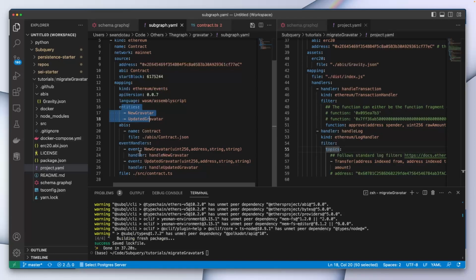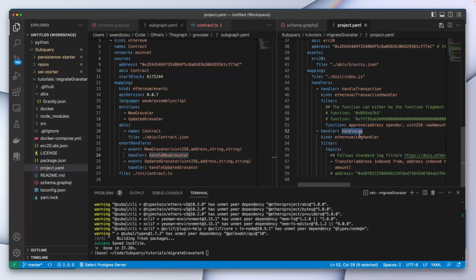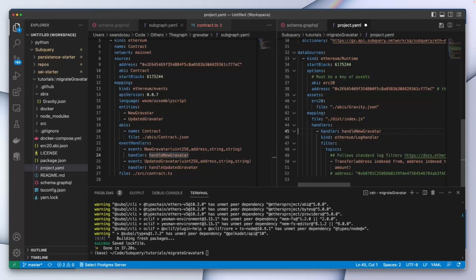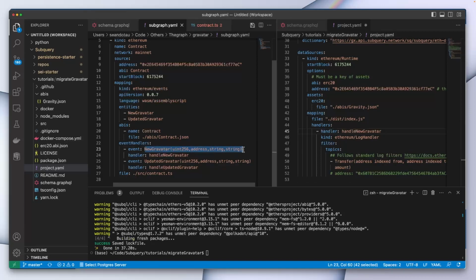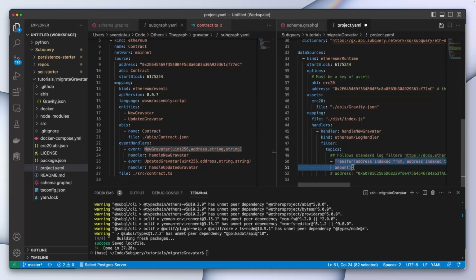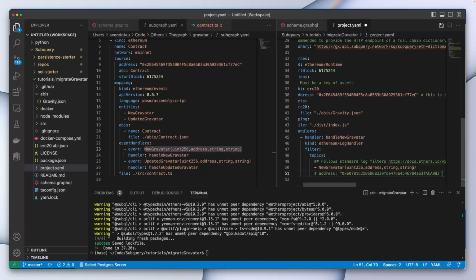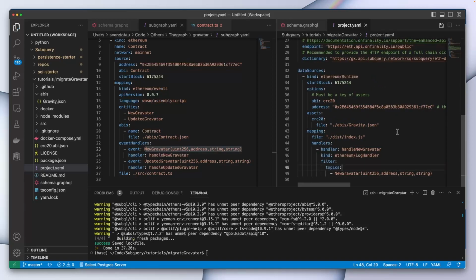So what I'll do is I'm going to copy the handler name, new Gravatar, and paste this in the handler name here. And in fact, I'm going to remove the transaction handler because we don't need this. All the data that we want can be obtained from the log. I'll copy the event name here and replace it with our topics and clean this up like so. We'll start with this and we'll add the updated gravatar later on.